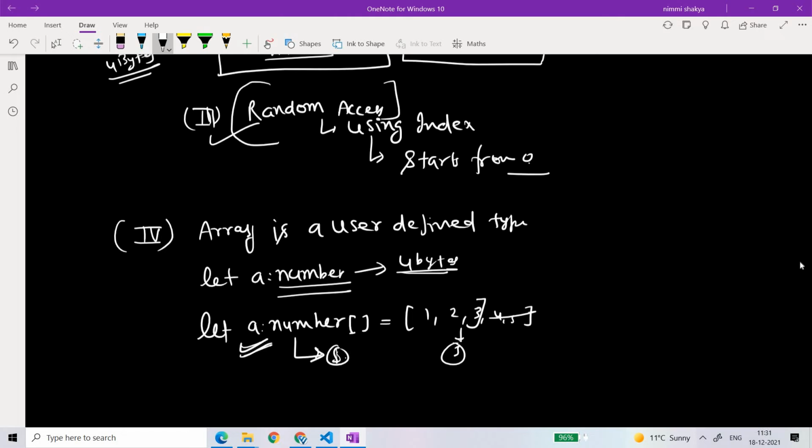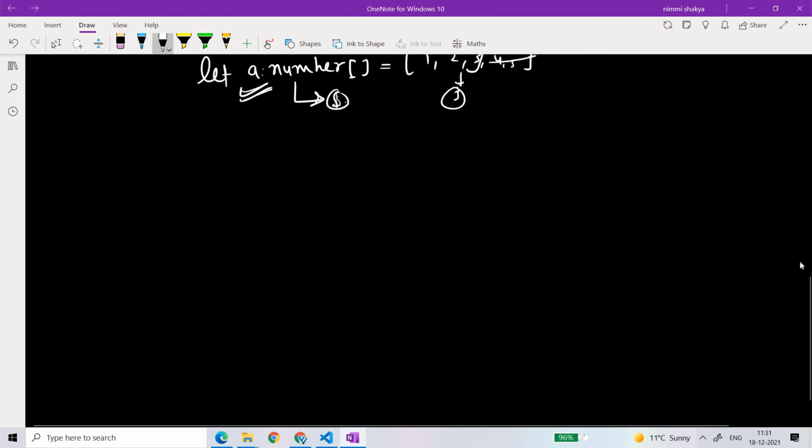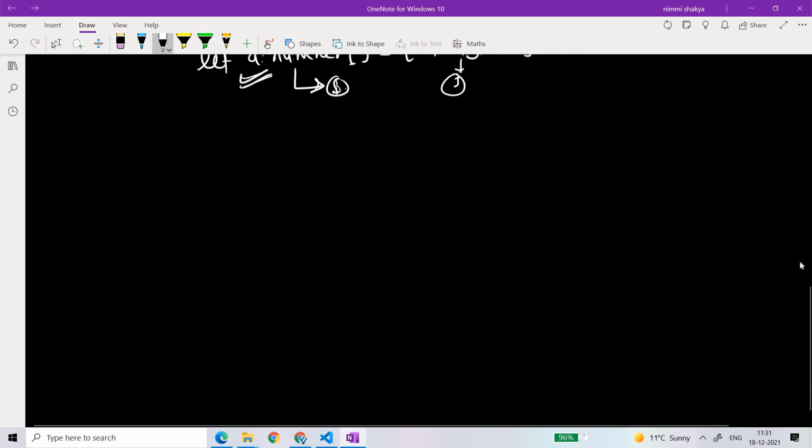It's not an inbuilt data type. Array is never an inbuilt data type. It's a user defined data type. Okay. So these are the basic concepts related to the arrays. And similarly, we can discuss the two-dimensional arrays. That is an important topic.